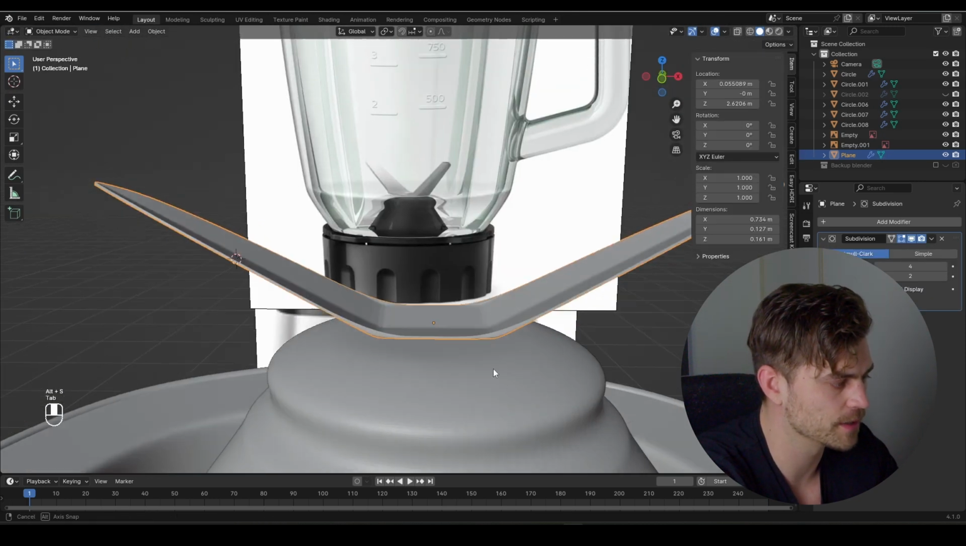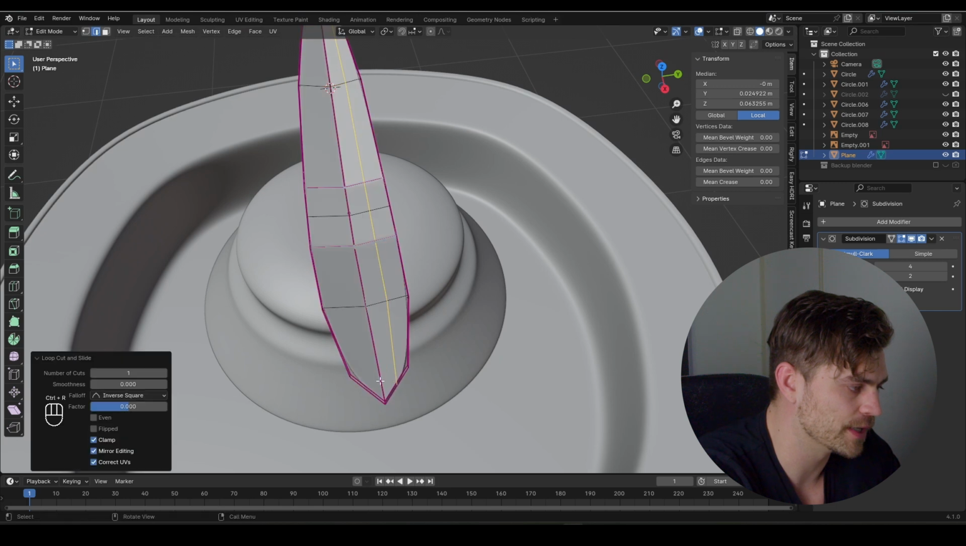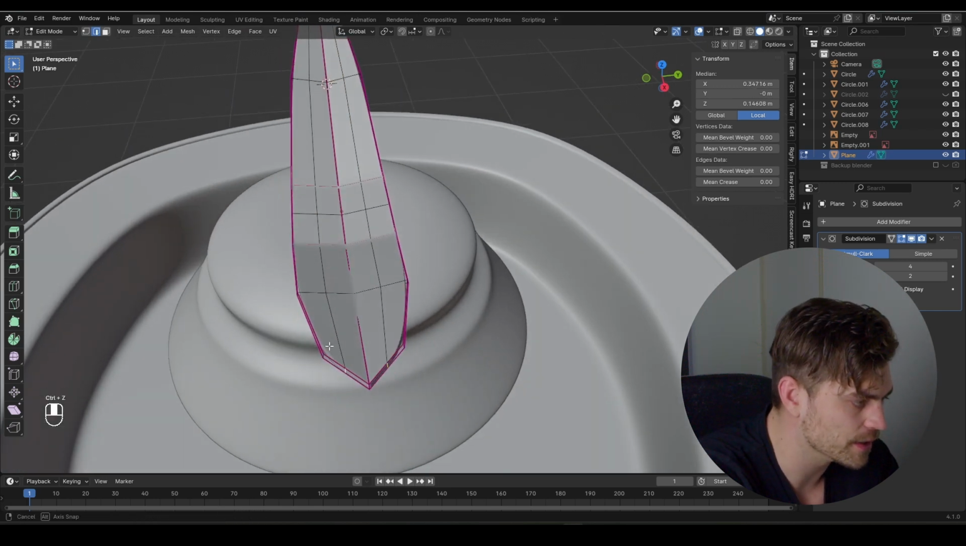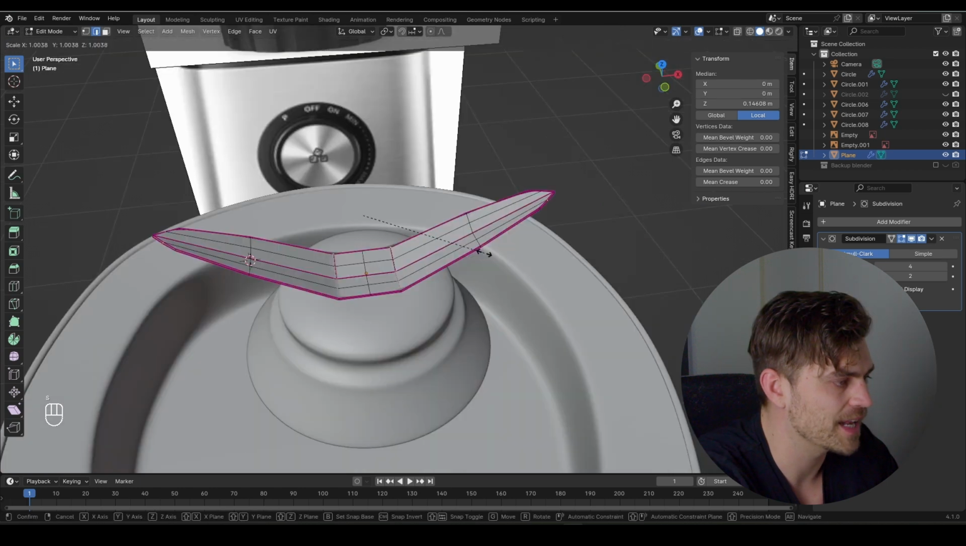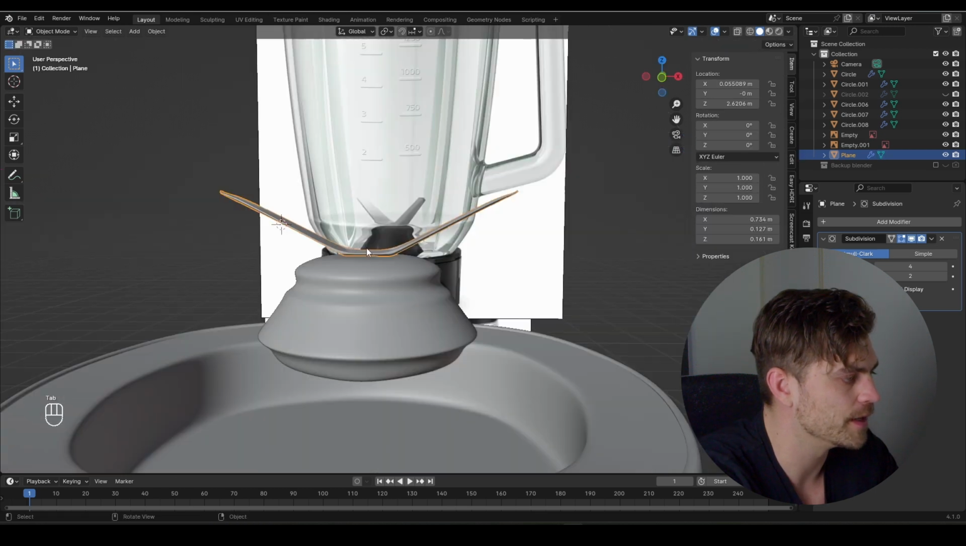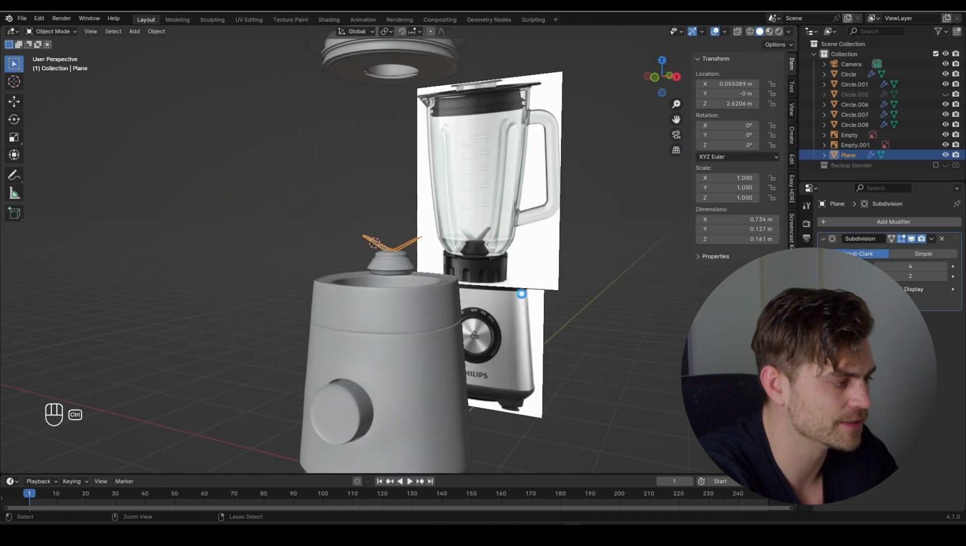Alt S to make it smaller. Now I'm going to add a loop cut right over here, add a loop cut right over there. Then take these edges right over here, take these edges as well, and scale it on the X axis just a bit, maybe on the Y as well. Take this inner line, remove the crease, and now we have something that looks pretty decent for this blender.